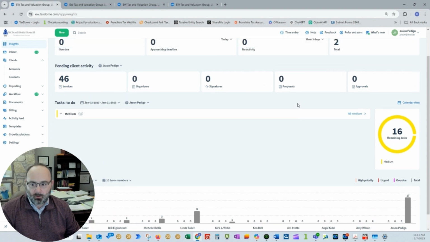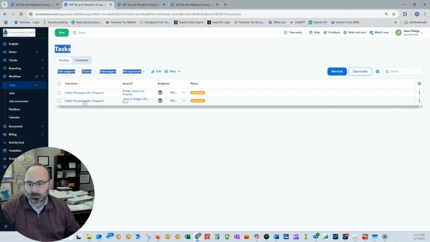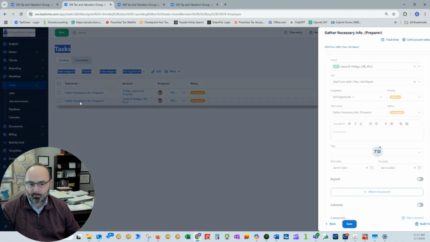So they'll show up in my jobs because I'm involved in this project in some capacity. They're not going to show up in my tasks because the information gathering stage isn't assigned to me yet. It's assigned to Will. If Will logs in, he will also have these two jobs, but he doesn't have any tasks. Okay, but let's go to those tasks and let's work on this one.